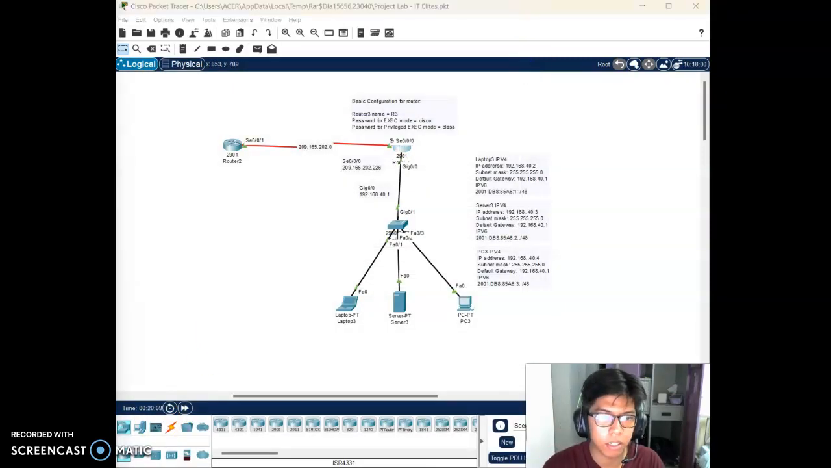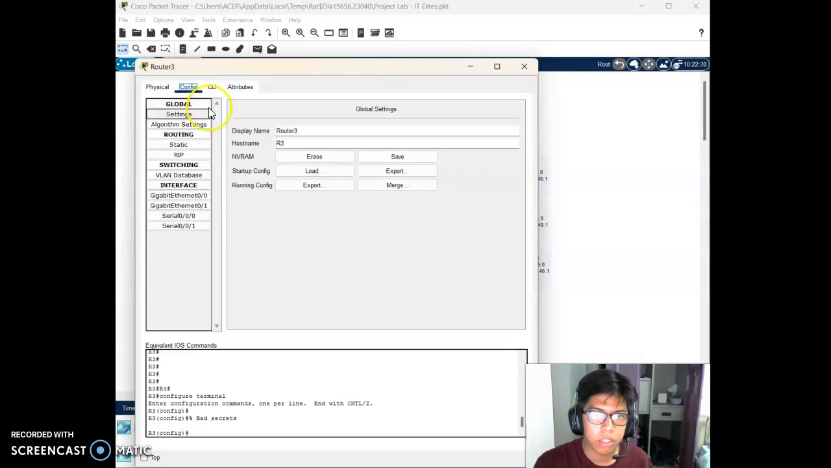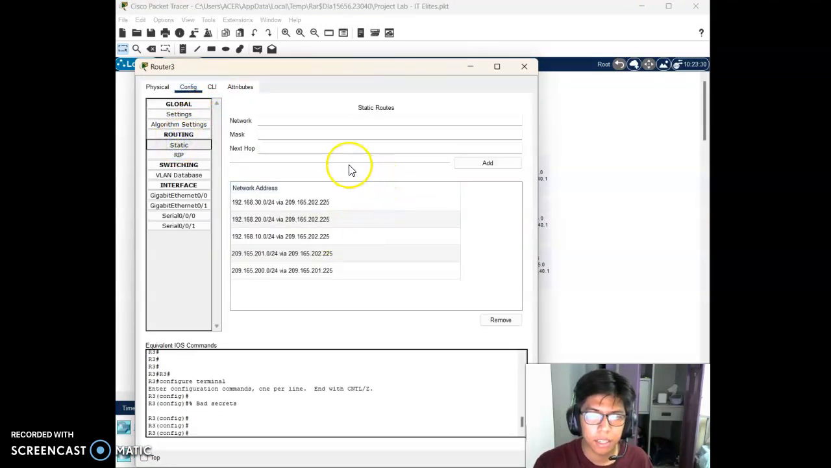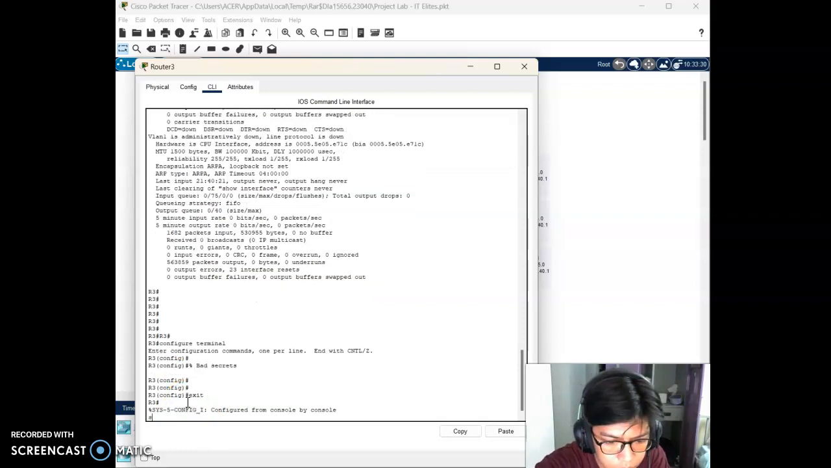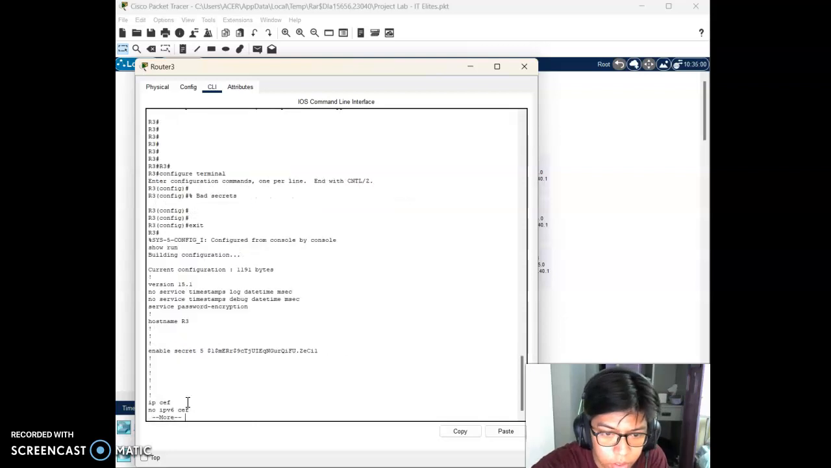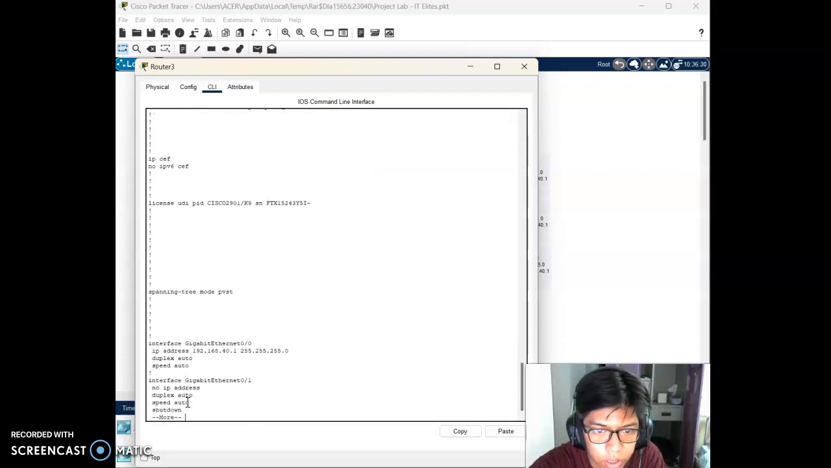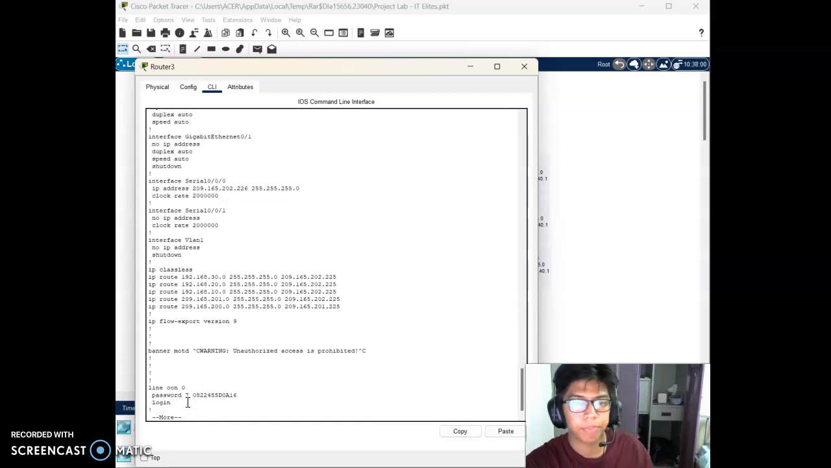Next up, we have IP routing. To show the routing that I've done, I can go to the router, go to Config first, then Static Routing, and this will show all the static routing that I've done. Similarly, we can go to the command line interface, go to privileged exec mode, type show run, and here we have all the IP routing that I've done.